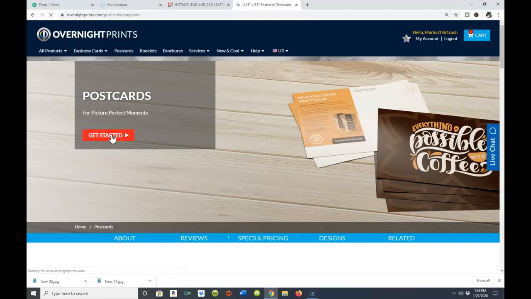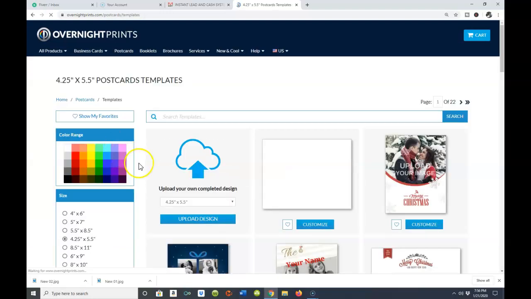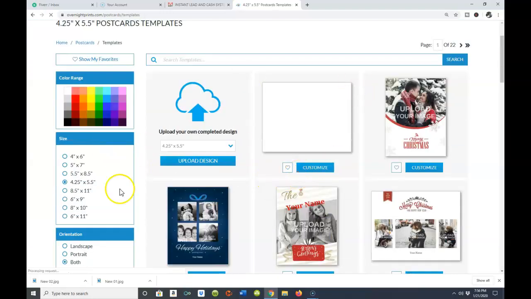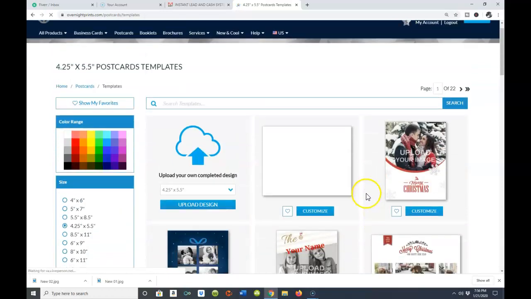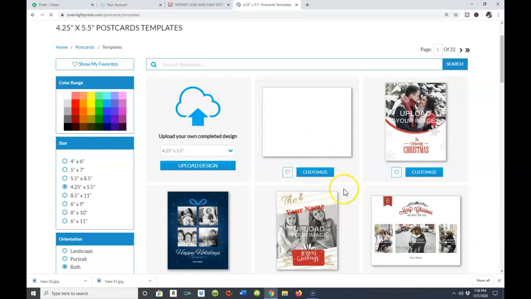I'm going to keep this very short and very simple. Now, once you go to Get Started, you're going to have all kinds of templates inside of the actual interface. But all you really want to do is come over here to Customize. You want to actually create a postcard from scratch. So I'm going to click Customize.